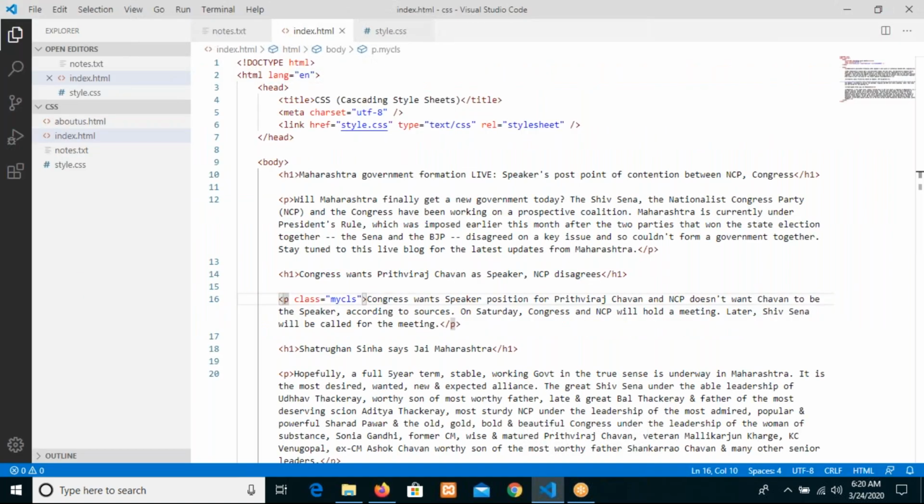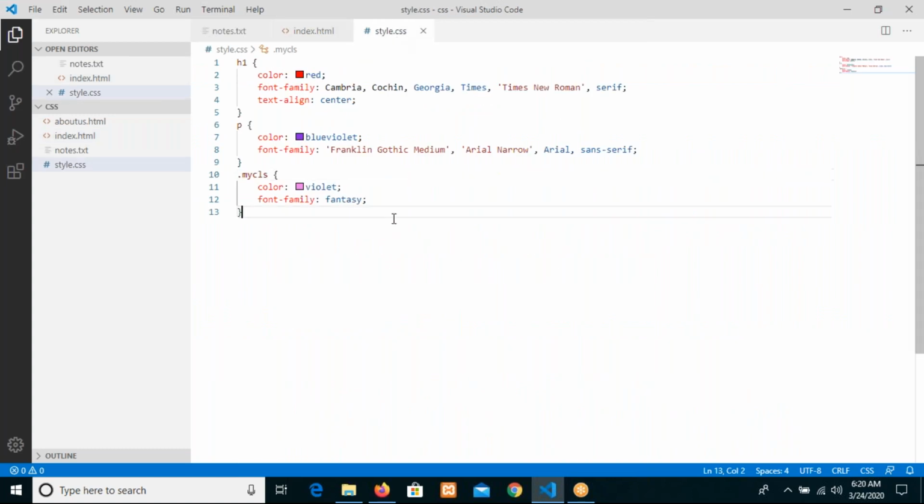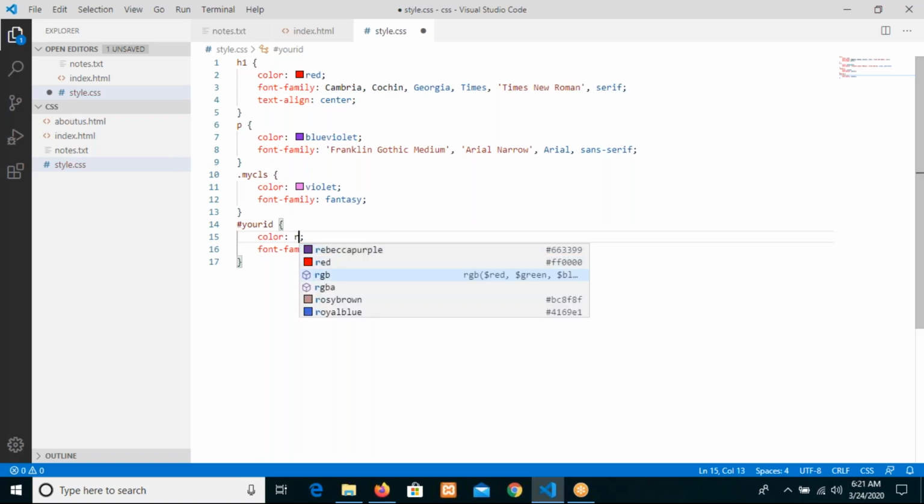Whereas ID, how far ID is also the same. ID can be represented with a hash, and okay, I'm just writing something for the time being, your ID. You can write anything according to the concept. And then okay, let us apply. For the time being, I'm just using two properties, and we have a number of properties. I will let you know.